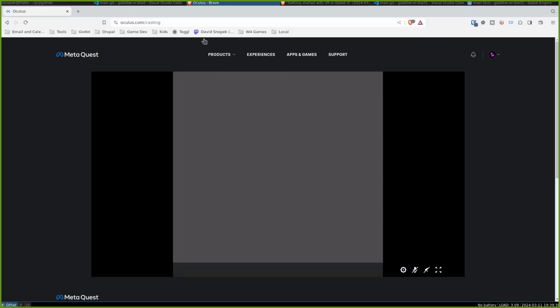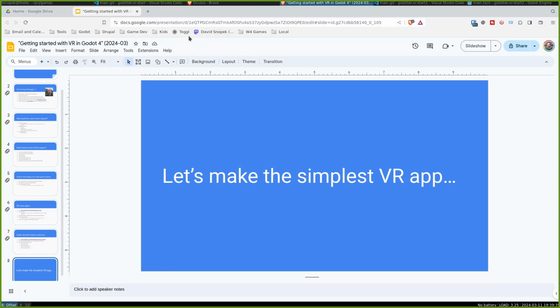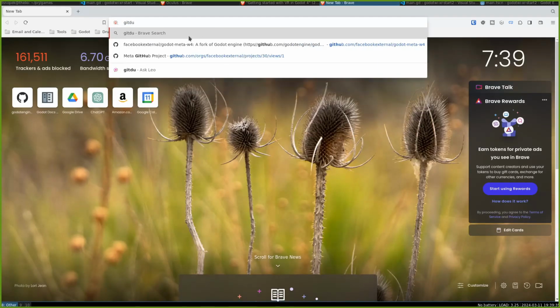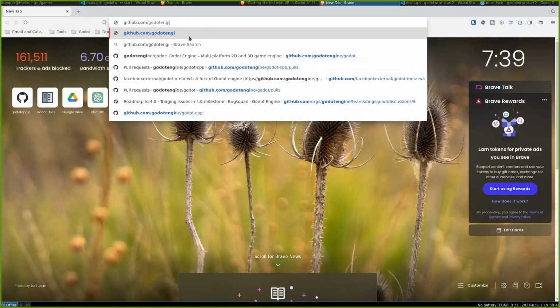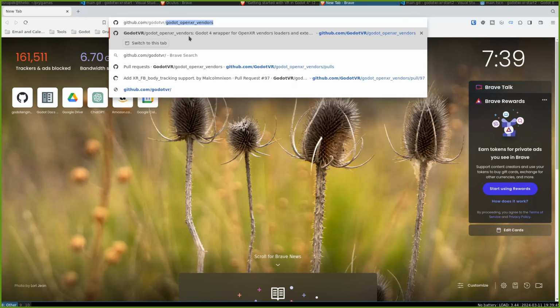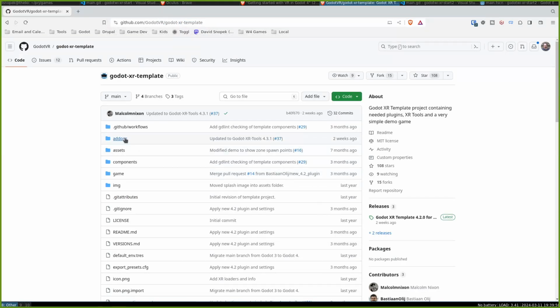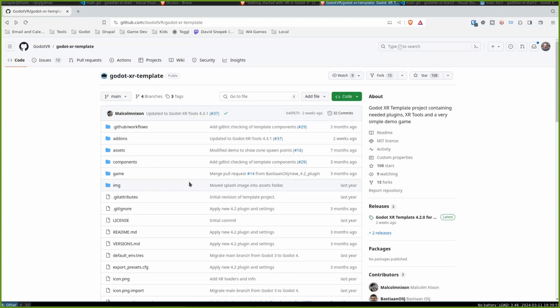Awesome. Yeah, so there is a bunch of boilerplate, a lot of settings to enable, different junk to do. There is an official XR template. You can get it under the Godot VR project, Godot XR template, which has a bunch of this stuff done already. It includes the OpenXR vendors template, XR tools and some other stuff. So you can skip a bunch of that boilerplate.